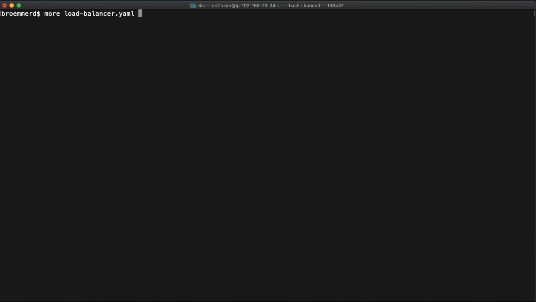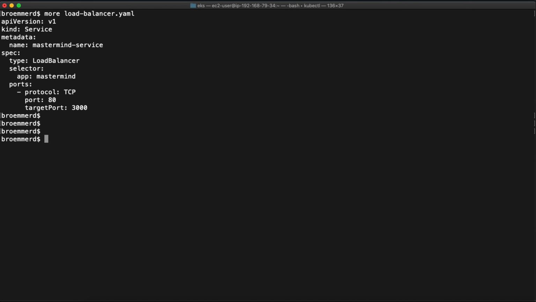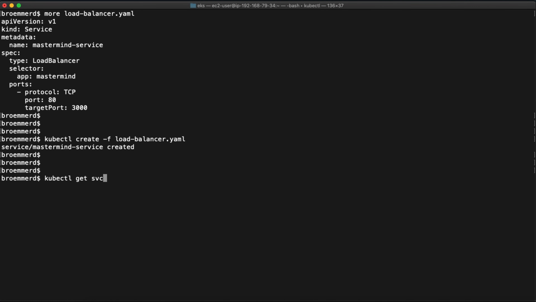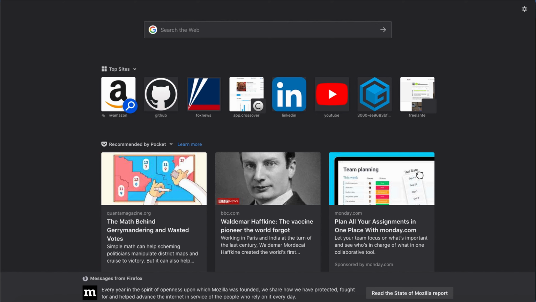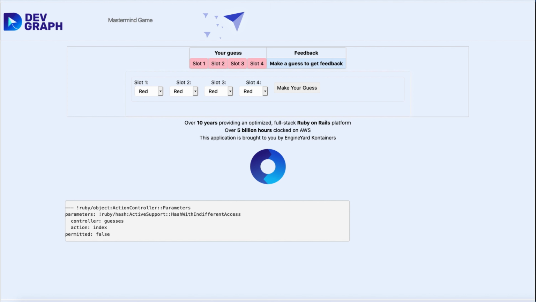Let's look at the load balancer YAML. Important, it uses the selector mastermind, and that's to get the pods that we just created. And then it maps external port 80 to the container's port 3000. We run that create. So now when we do the service, we see that there are 2. There's the Kubernetes service and our mastermind service, which has an external address, and that's our load balancer. So I'm just going to grab this external IP address, copy that into the browser, and there we go. There's our game. So now we have deployed our container onto EKS.